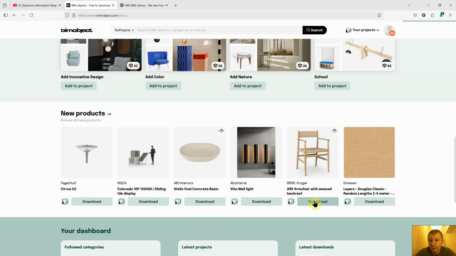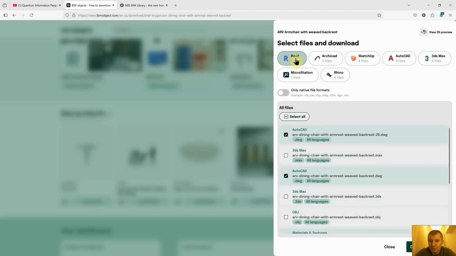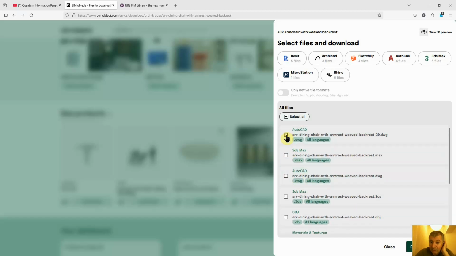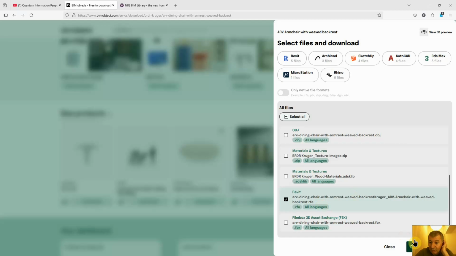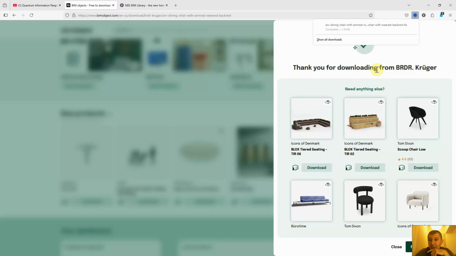Let's click on download. Now it gives me the option to download different types. I want to download only Revit RFA. This is what I want. As you can see, you can even download materials and textures for that chair. And I don't want AutoCAD. I only want Revit RFA. I click on download selection. Let's see how big it is. Yeah, 1.9 megabytes. Not too bad, but still you have to be careful because they add up.